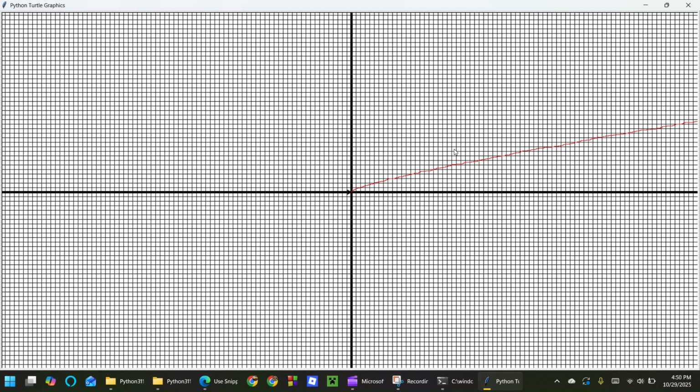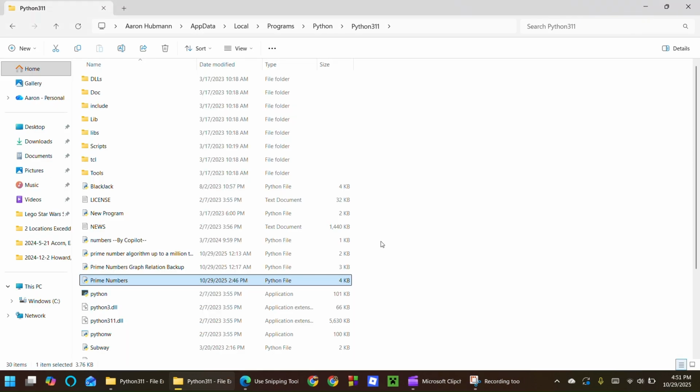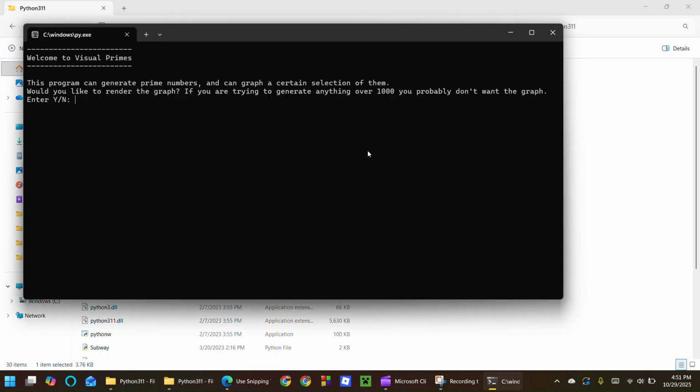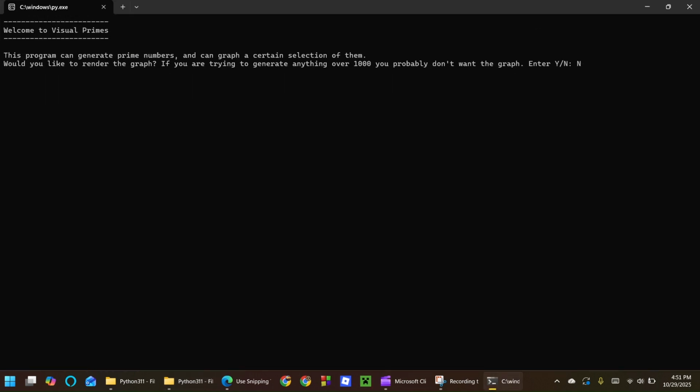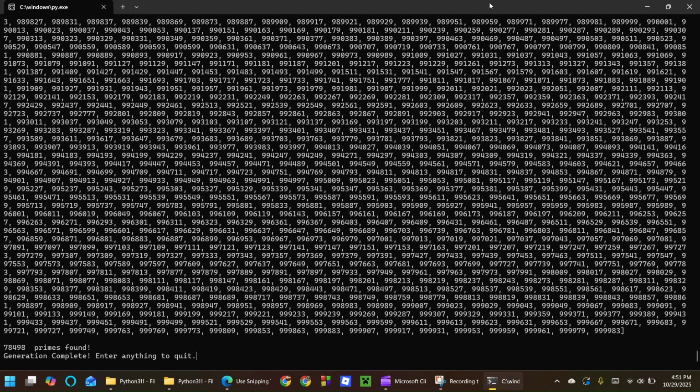Of course, the program can check more than just 1,000 numbers for primes. If we run it again, let's say no to the graph to make it go faster. Let's check 1,000,000 primes. We gotta wait for it to think a little bit. And here we are. All of the prime numbers between 2 and 1,000,000. 78,498 prime numbers.